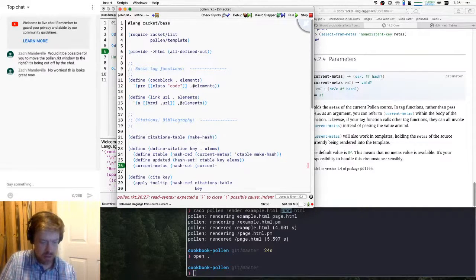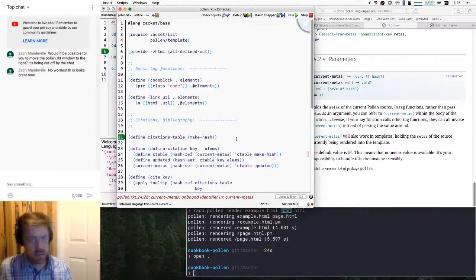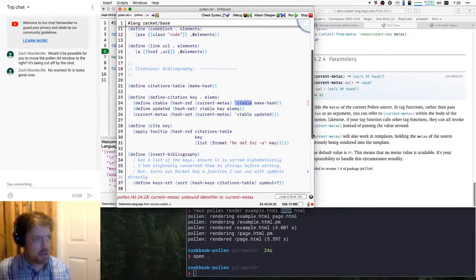current metas, ctable updated. So now our define citation does not actually even use this table. It's using a different table that we're storing in the current metas under the key ctable. Let me see here.